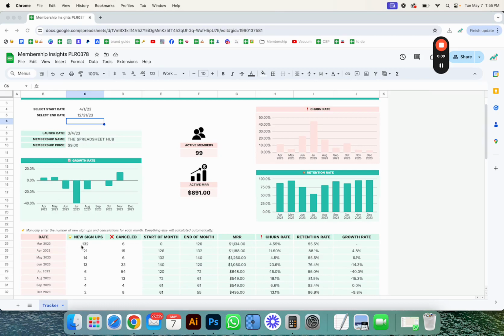Now here, you're going to manually enter the number of new signups and the cancellations for each month. And then everything else will be calculated automatically. The only thing that you will change in here is, for example, if this is not your launch date. If you're launching right now, counting from your launch date, you will have 0 members, right? And then once you get the new signups, minus the cancellations, that's going to be the total that you're going to have at the end of the month.